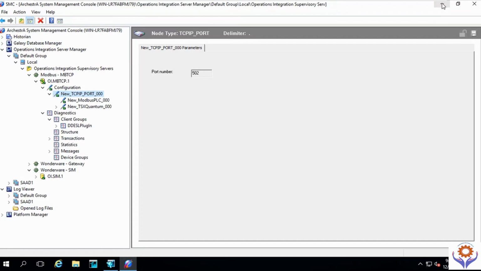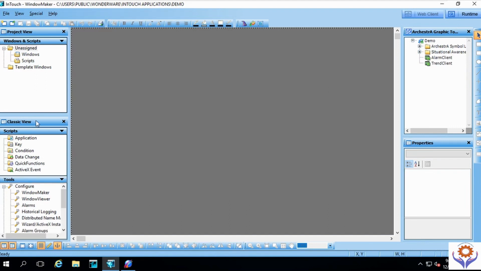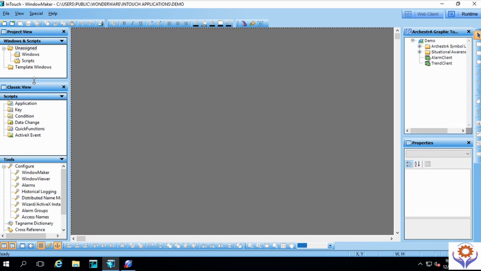Now we will move to our InTouch again. That's what we will do now. We will create one application, just one small, not a complete project. We will add some screens, we will add some tags, and we will bind the tags, and we can see the animation of the tags.